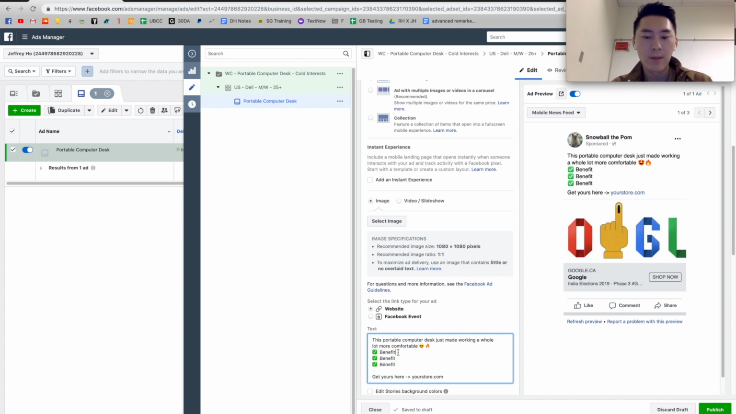So you're going to do a benefit, like lightweight design. Do like compact, bring it anywhere you like, something like that. I'm sure you can come up with better ones than this because this is just an example. I don't know, like multiple colors, whatever. It's not really a benefit, but you get the point.